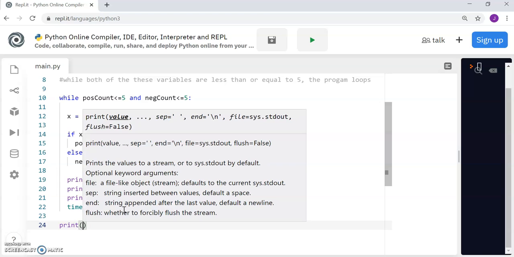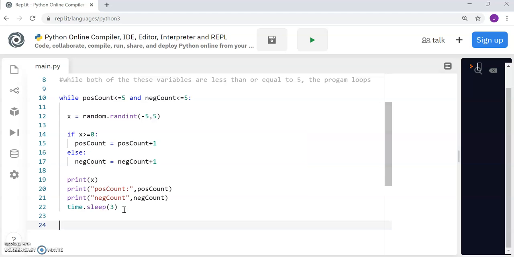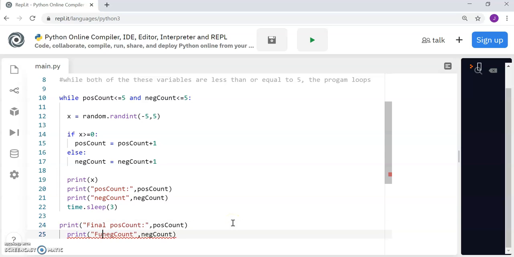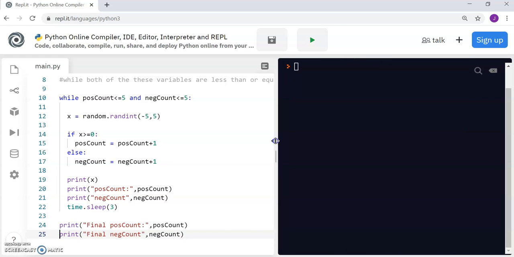In fact, let's print out this. But this is outside the loop. These are my final results. So let's put in final posCount is that, and final negCount is that. All right, let's run this and see if it works.